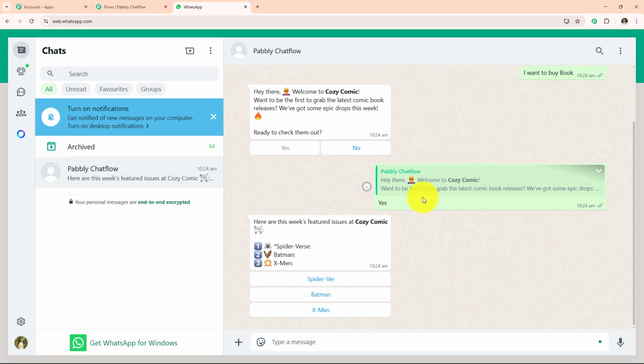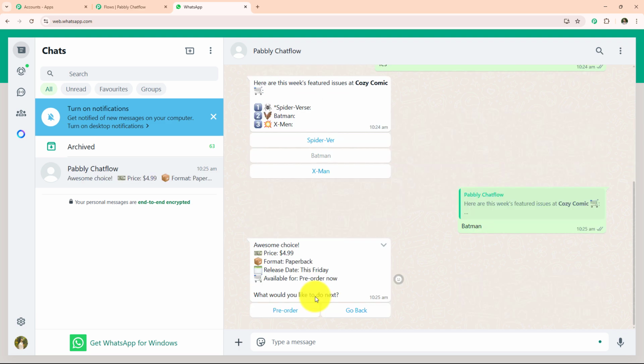Here are this week's featured issue at Cozy Comic. Spider-Verse, Batman, X-Men. Now I want Batman. So simply click on Batman. After clicking Batman, I'm getting another response. Awesome choice. Price, format, release date, available for. What would you like to do next? Pre-order or go back? I am just click on pre-order.